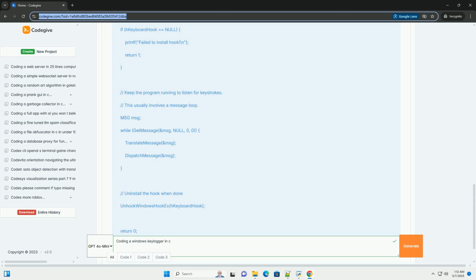code. SetWindowsHookEx: installs the hook. WH_KEYBOARD_LL specifies the low-level keyboard hook. KeyboardProc is the pointer to the hook procedure. GetModuleHandle(NULL) gets the handle to the current module, the executable. 0 specifies that the hook should apply to all threads. GetMessage, TranslateMessage, DispatchMessage: a standard Windows message loop. This is necessary to keep the program running and processing messages. Without it, the hook would be installed, but the KeyboardProc would never be called. UnhookWindowsHookEx uninstalls the hook when the program exits.